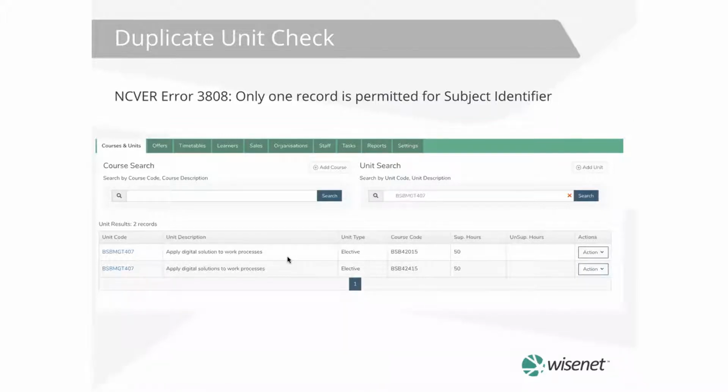But this error also is given when the units don't match. So basically, I've given you an example here. If you look at the unit description, there's a typo in the word called solution. So this also picks up as a duplicate error. So if you see that error, the first thing you have to check is if the unit codes are matching, the description, the type, and of course the supervised hours.